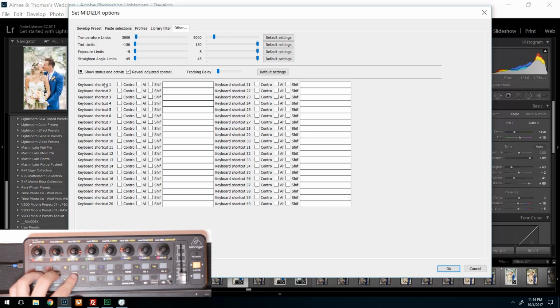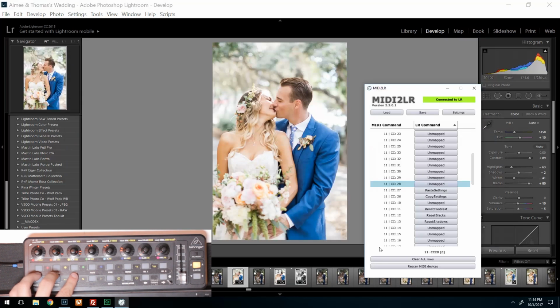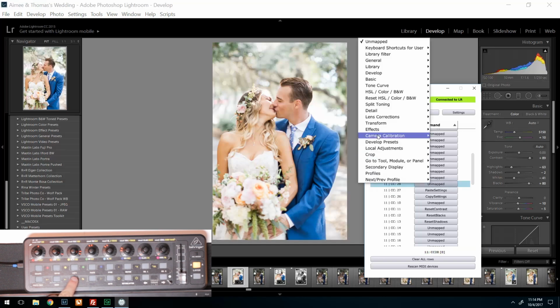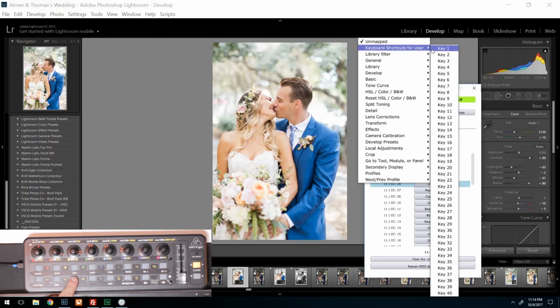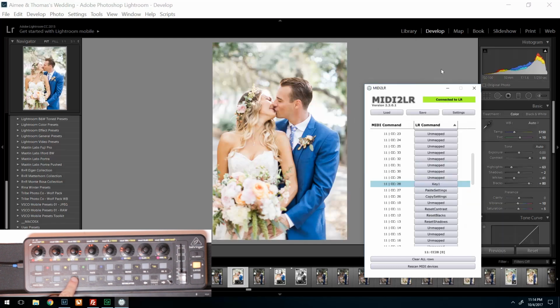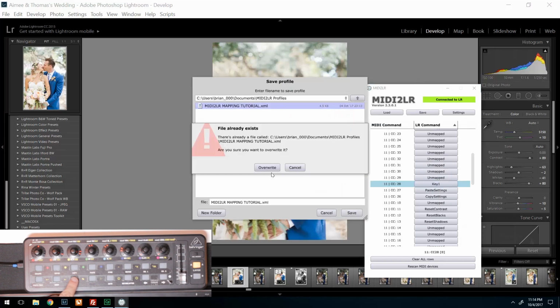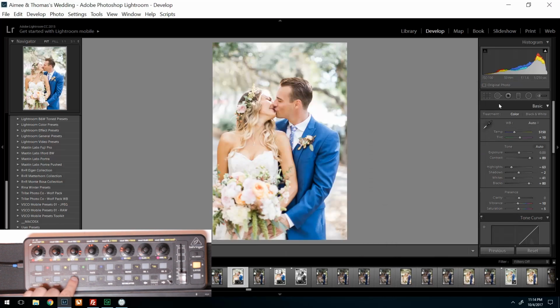So all you need to do is say, okay, keyboard shortcut number 1 is going to be /. And we all know what / does now. It does before and after. So you click OK, you go back in here, and you say, I want this button to be before and after. Click it, go in, and all you need to do is go into keyboard shortcuts for user, and then it's going to be key 1. Save, overwrite. Now check this out. Before and after, all on a button here.